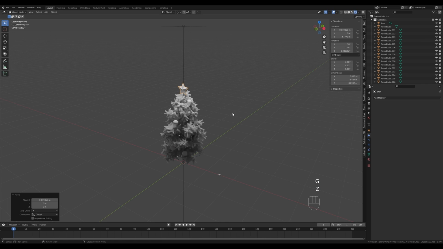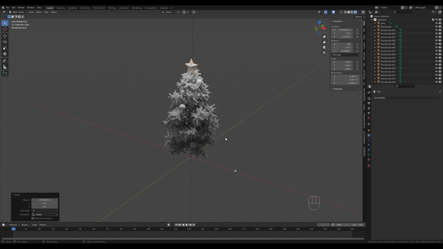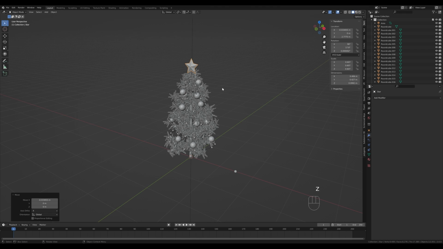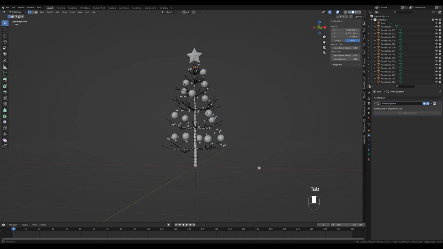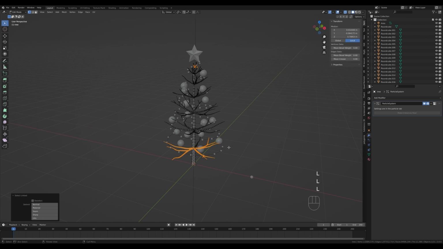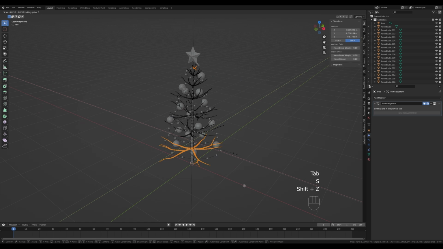So let's check it in the render settings. And I really like how this looks, but the great thing about this is it's really customizable. So if you go to the solid view again and tab into the edit mode of the tree, you can, for example, select all of these branches down here by hovering and pressing L over them. And then you can press S and Shift Z to scale them up to make the tree really larger at the bottom there.